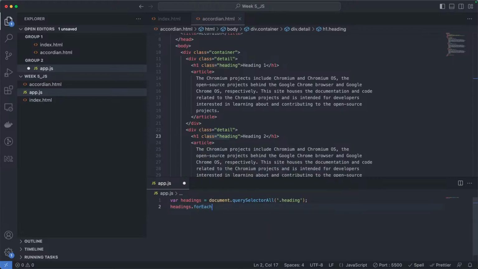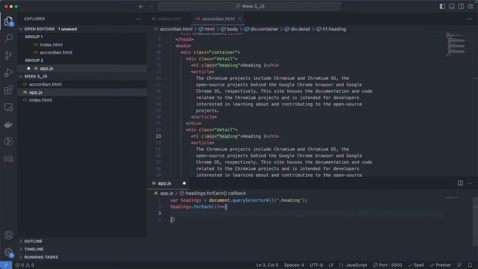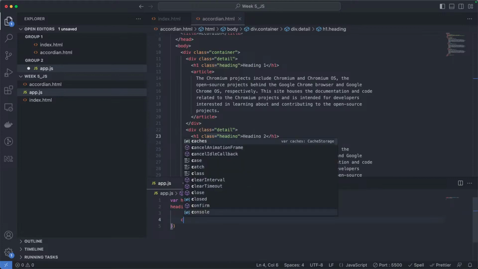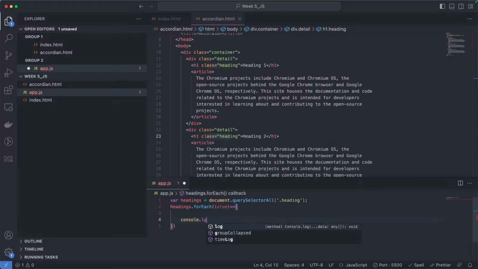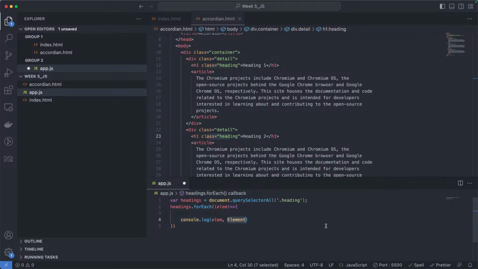I can say for each, and I can say function, or I can just write an arrow function. Just a while ago we saw that an arrow function is also simply a function. Now I can log that element. Console.log. For each is a loop. For each element, I just say this is a string.